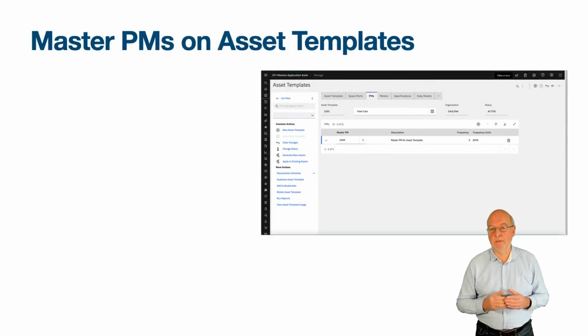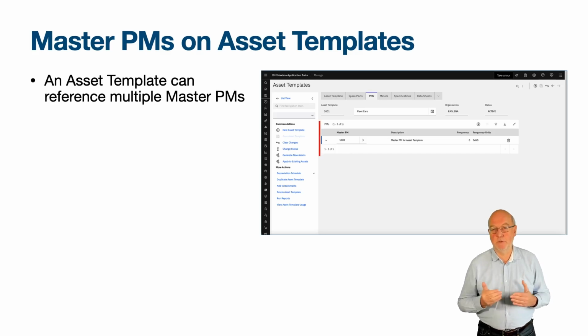An asset template is a template for generating assets or updating the assets that belong to an asset template. One of the pieces of information you can associate with an asset template is one or more Master PMs. When assets are created from the asset template using the Generate New Assets action, then a PM record is created for each asset generated and for each Master PM that is referenced on the asset template.